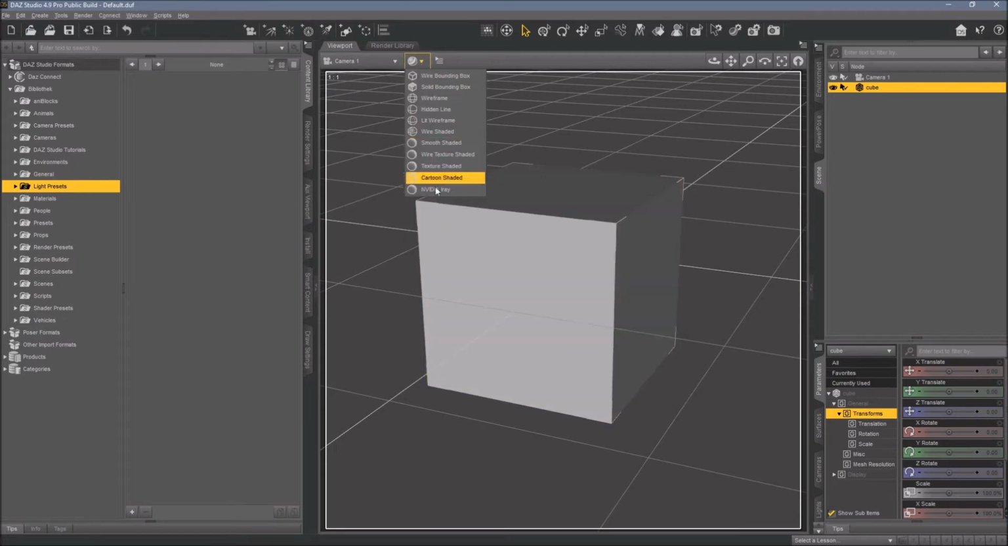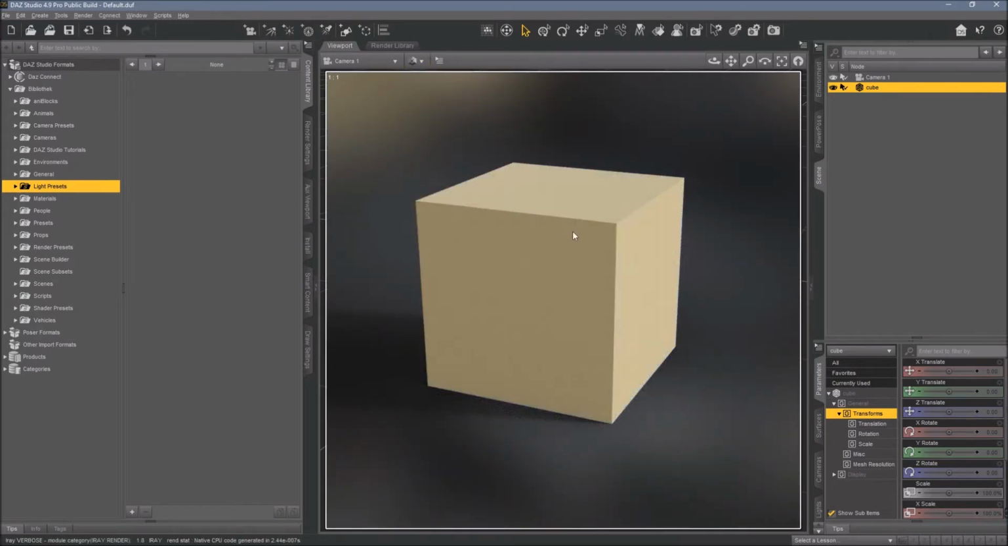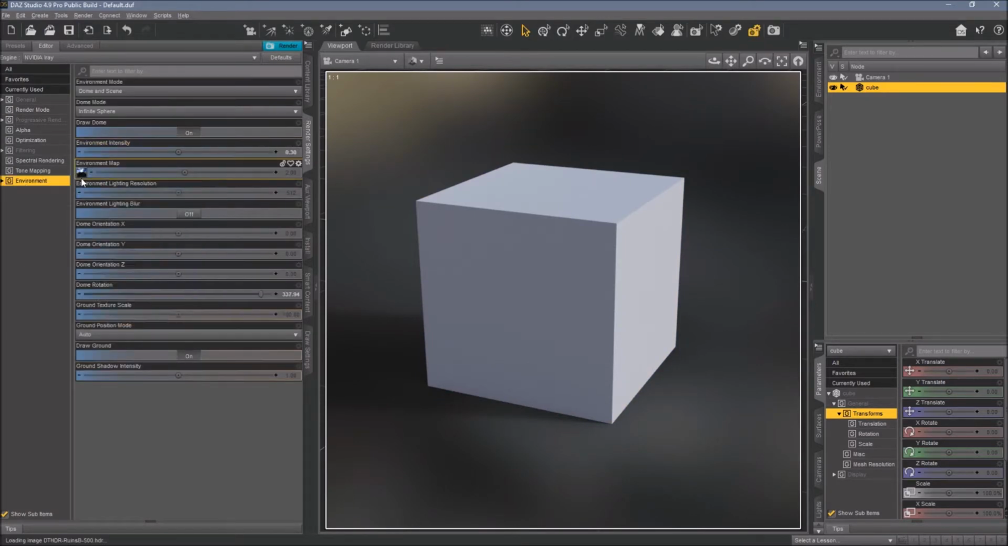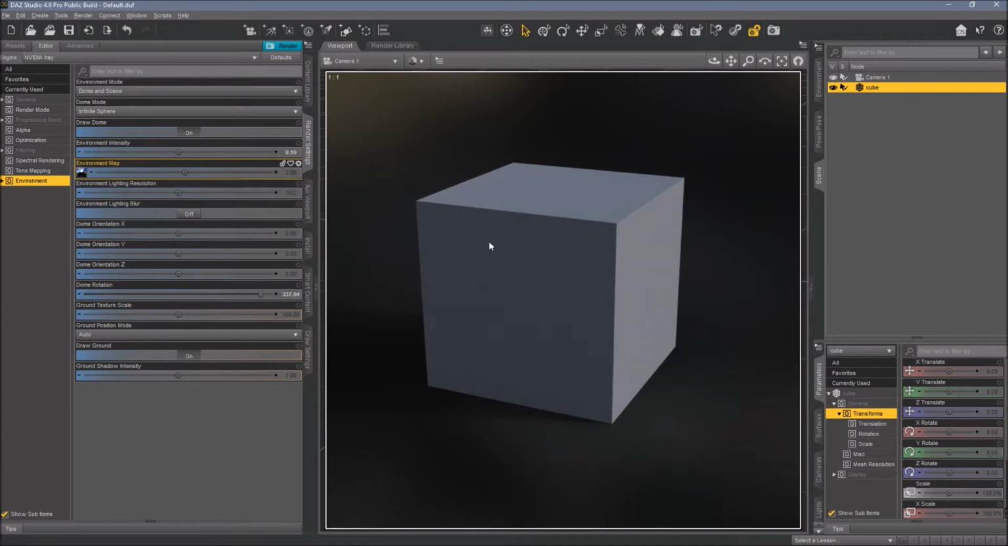I have here a cube and it's just lit by the environment here, by this map, and we will tone this map down to somewhere dark that we can see our light sources better.